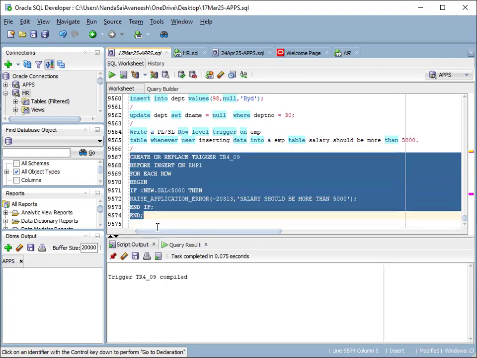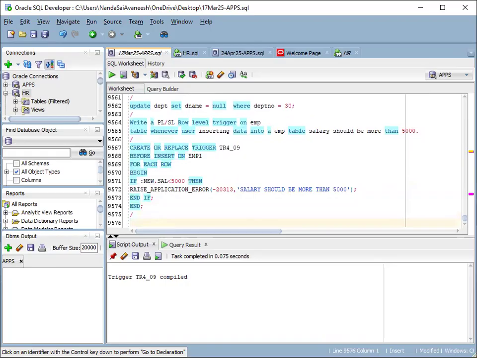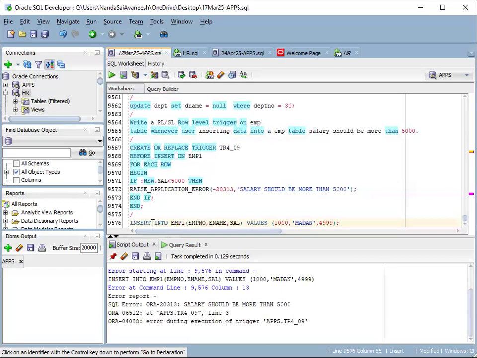So the trigger is created. Now when you insert some data into this table, insert into emp1 employee number, employee name, salary. The salary I am giving is below 5,000. Then it will throw the trigger error here.